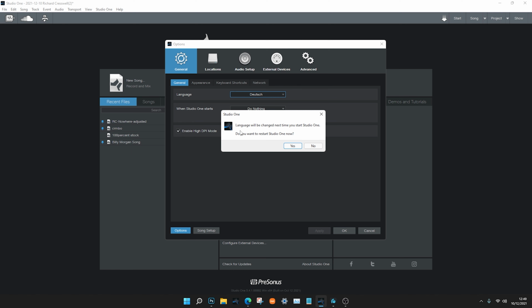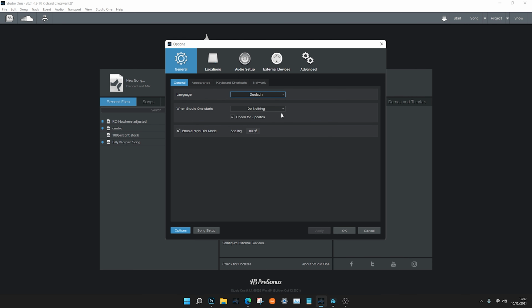When we select this, it will say that it will be changed next time we start Studio One. Would we like to restart that now? At the moment, I'm quite happy with it being in English, as it is my first language, so I'll make sure that I select English and continue on.